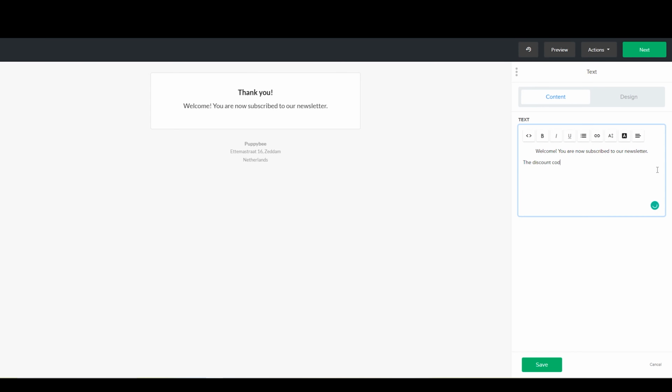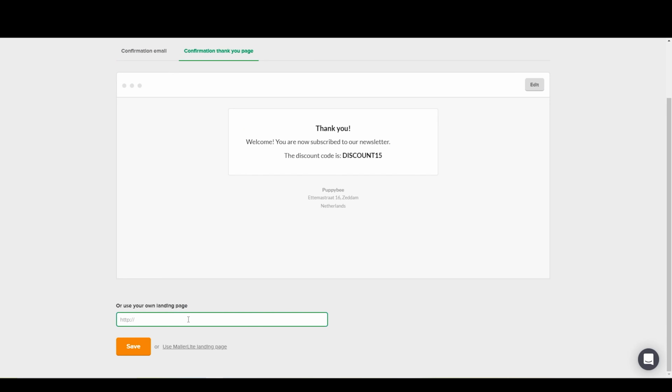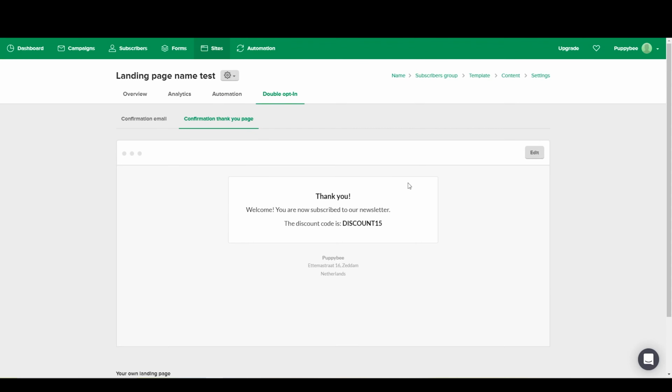When finished editing the confirmation email, you need to edit the confirmation thank you page. If it's just a discount code you want to give away, you can show the code on the thank you page. But if it's a free ebook, for example, you need to change the link of the confirmation page to the link to your ebook. You can host your ebook on Google Drive, for instance, and use that link as the confirmation thank you page. So that's it, people can access your giveaway now.